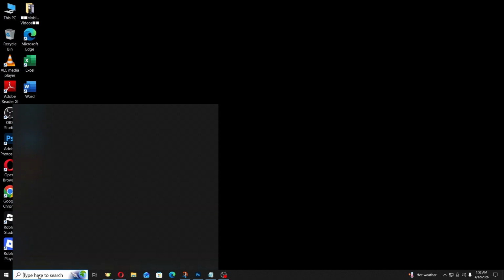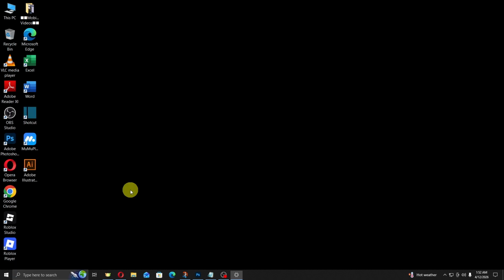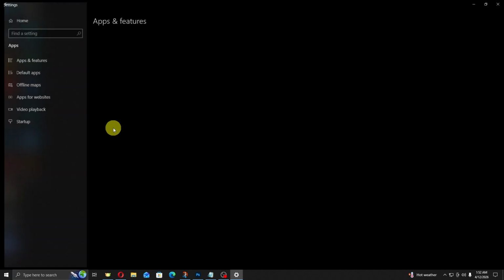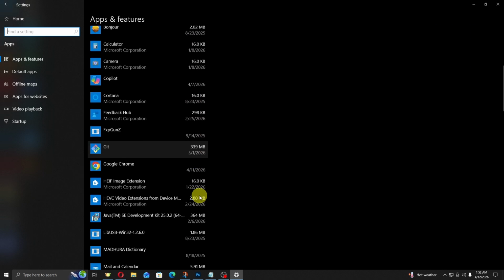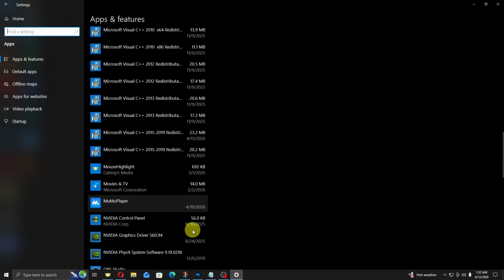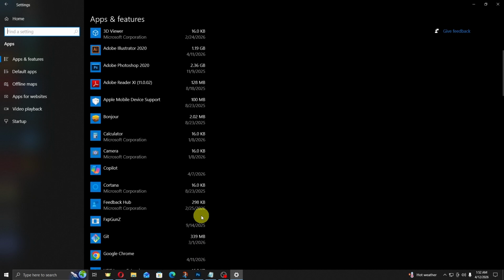Okay guys, now the next one is by going to the settings. Go to the apps. And in this place you can see the apps that are downloaded on the PC, as some of my apps have 2 GB worth of size.